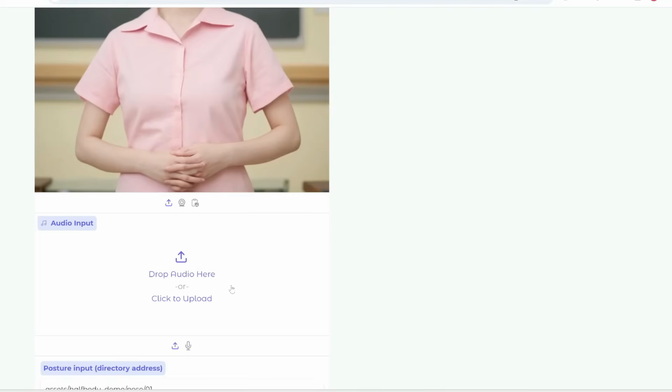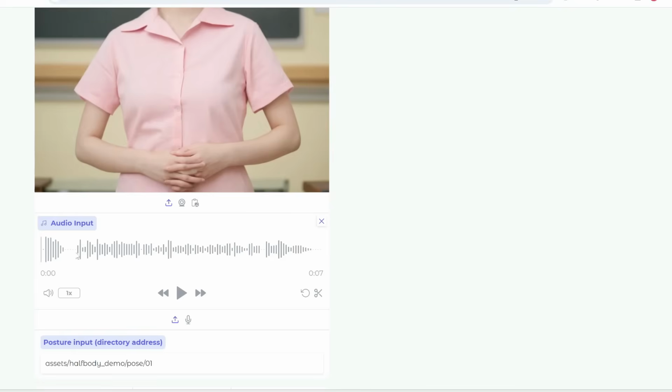And then here is where you upload the audio clip. Now, I've tried with both WAV and MP3 files. Both of them work. First, I'm going to test it out with a British woman speaking. So let me play the audio clip for you first.